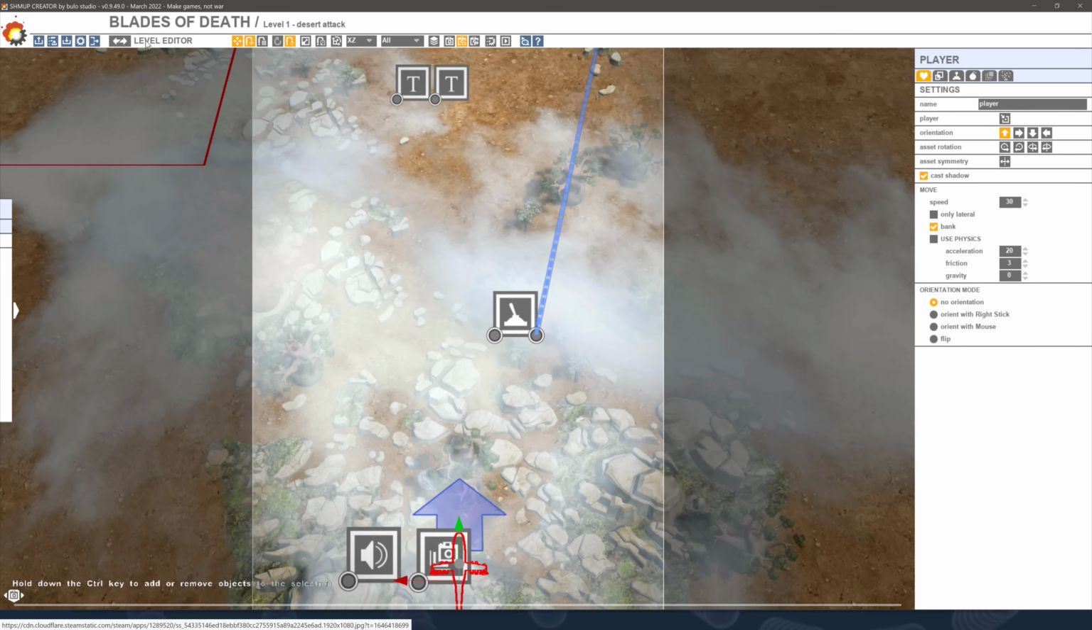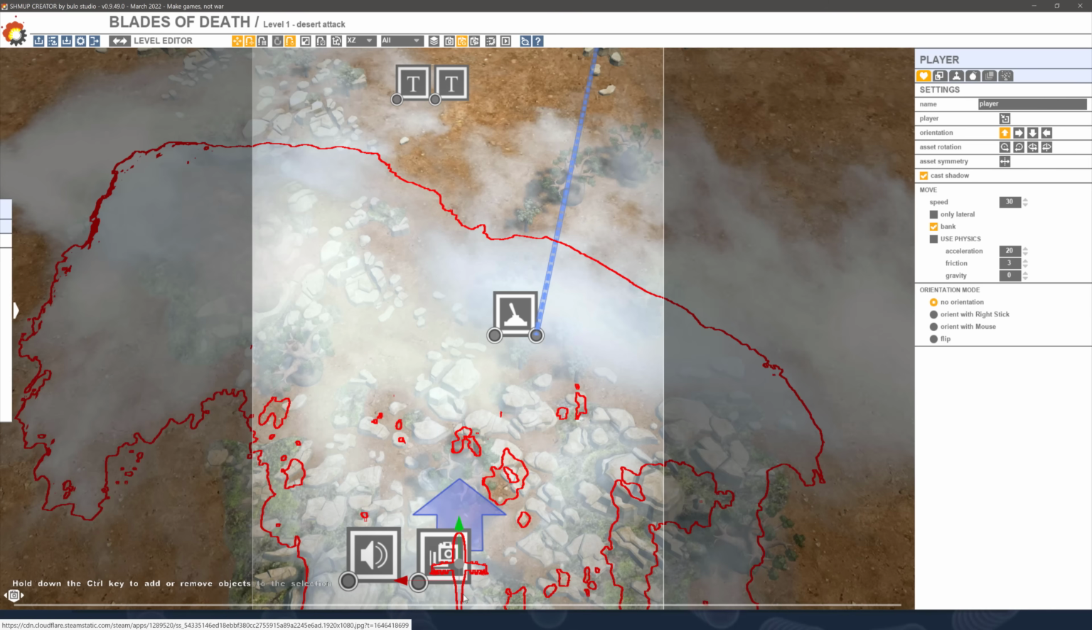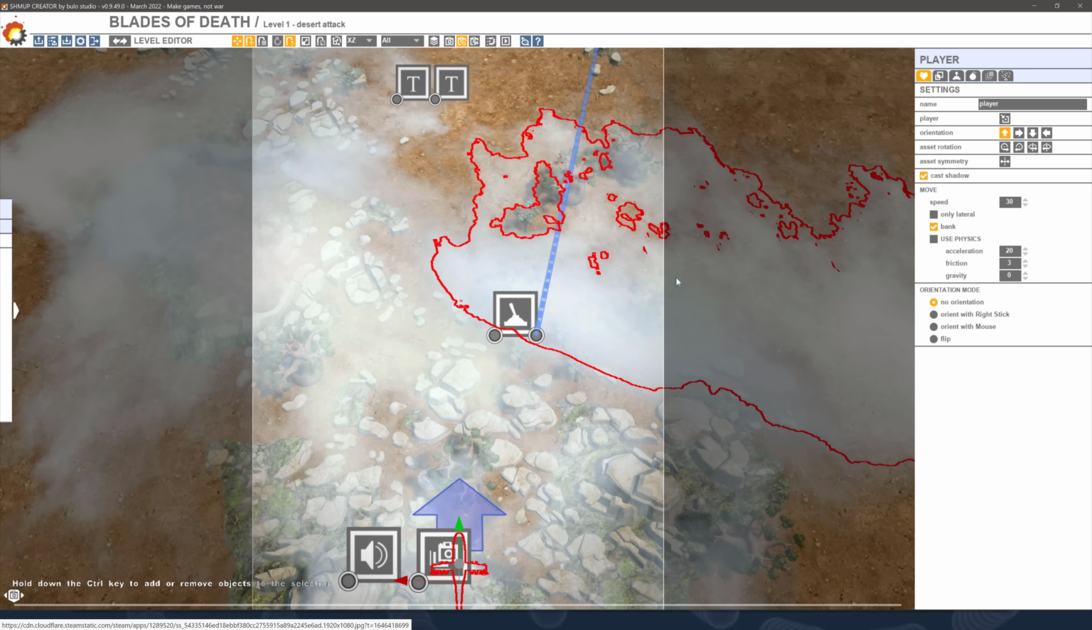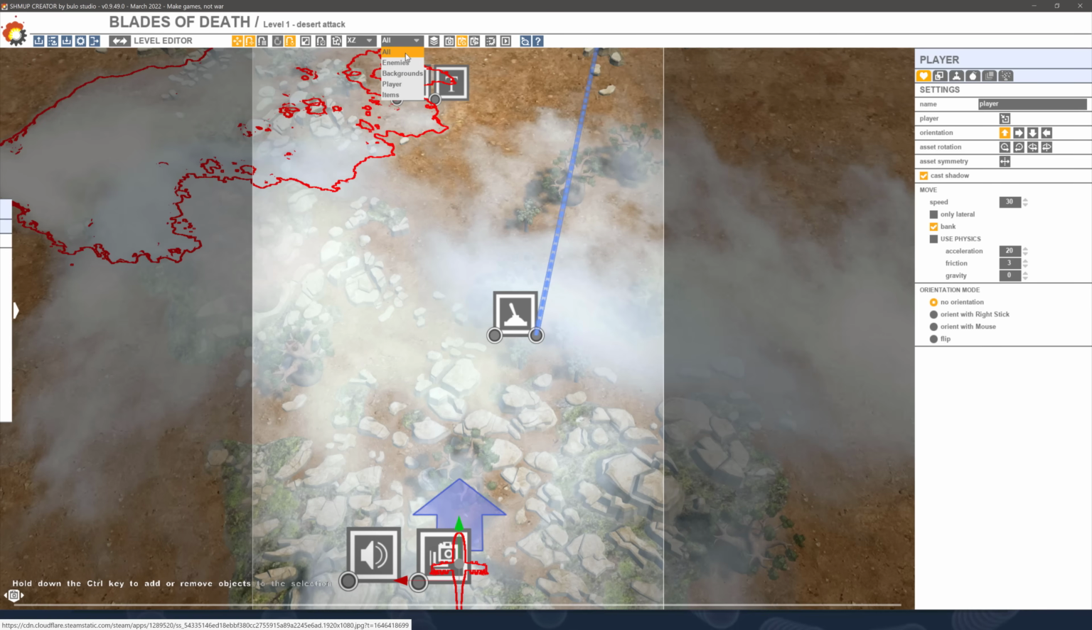So we're in the level editor mode right now. And here, for example, is the player. By the way, if you need to do some finicky selection, right now we're seeing all the cloud effects. That's what these big outlines are. You can actually go here and filter down to specific types. So we select the player, and the player sprite is selected.